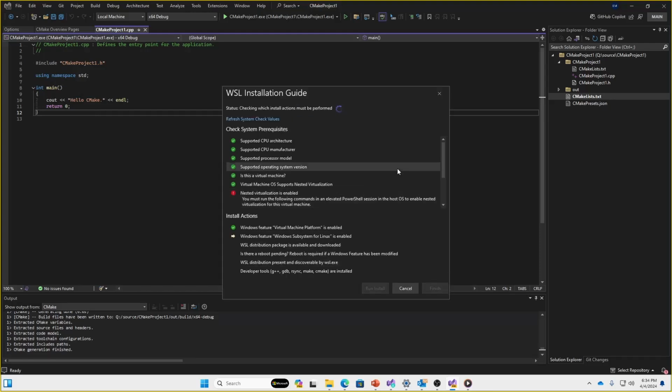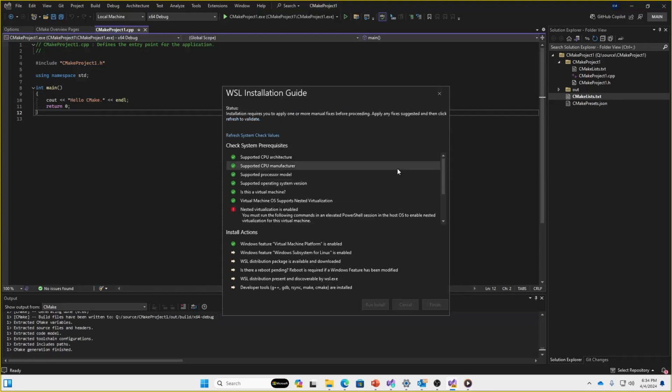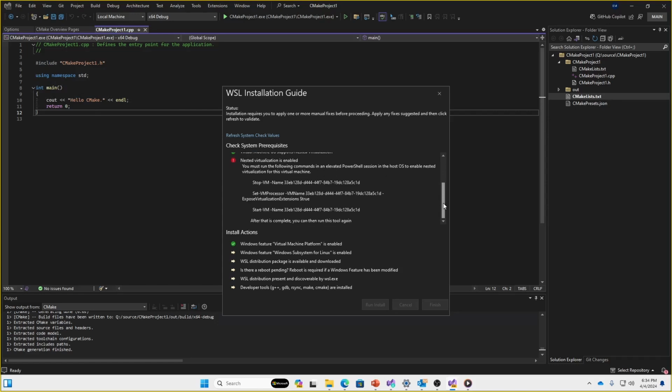The WSL acquisition workflow begins by checking that your system has the prerequisites required in order to support a WSL installation. Depending on whether you're in a virtual machine or not, you may see a different set of prerequisites evaluated. So we can see that there's something we need to do before we proceed with the installation. We need to enable nested virtualization in our virtual machine. So let's apply this fix and then come back to the workflow.